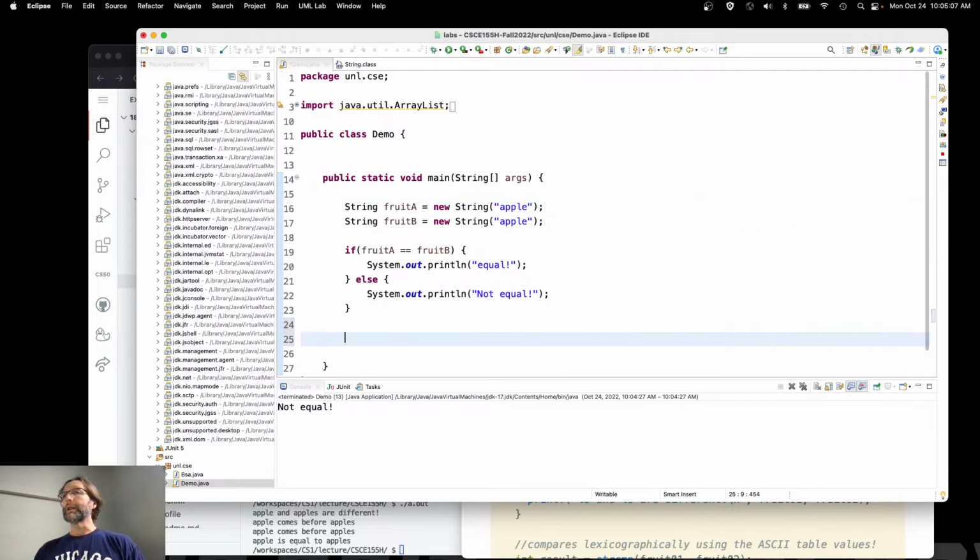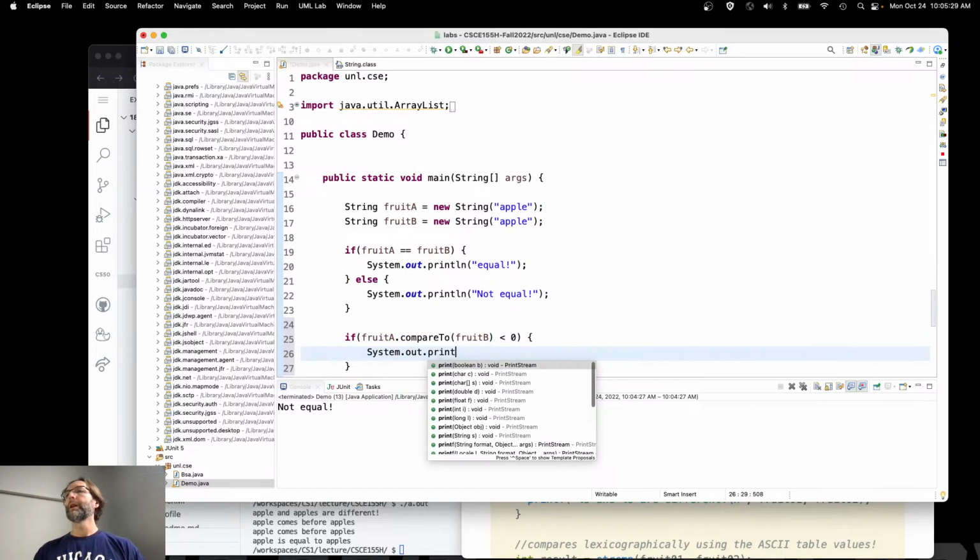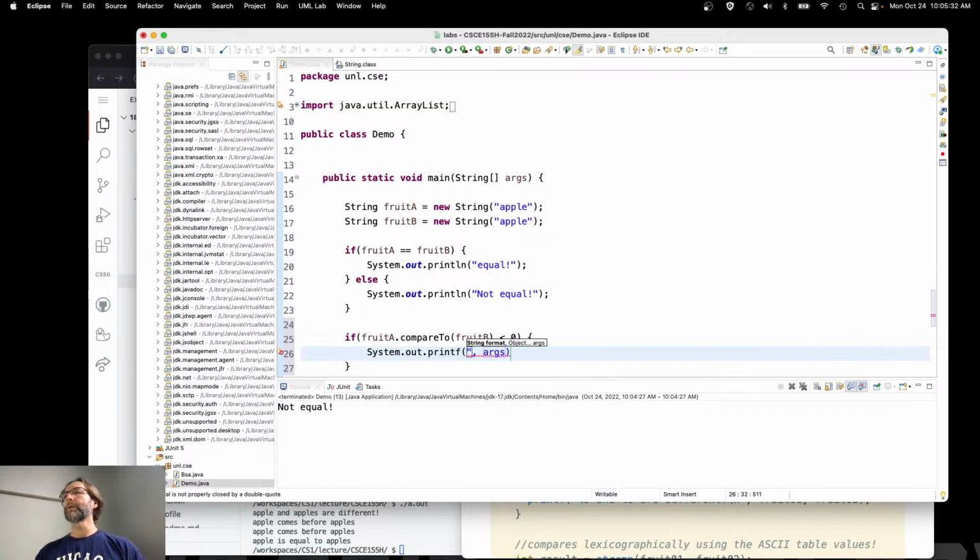Right? All right, so how do we do this like we did in C? If fruit A dot compare to fruit B, and again, it's going to follow this comparator pattern. If this is less than 0, then I will print out system.out.print. And I like using the same formatting here, so %s comes before %s and the line, fruit A, fruit B. There we go.